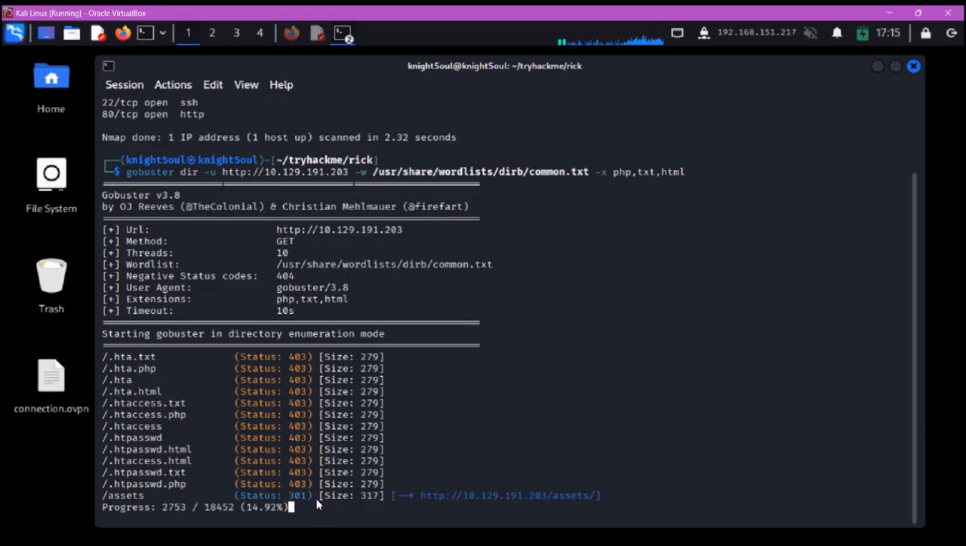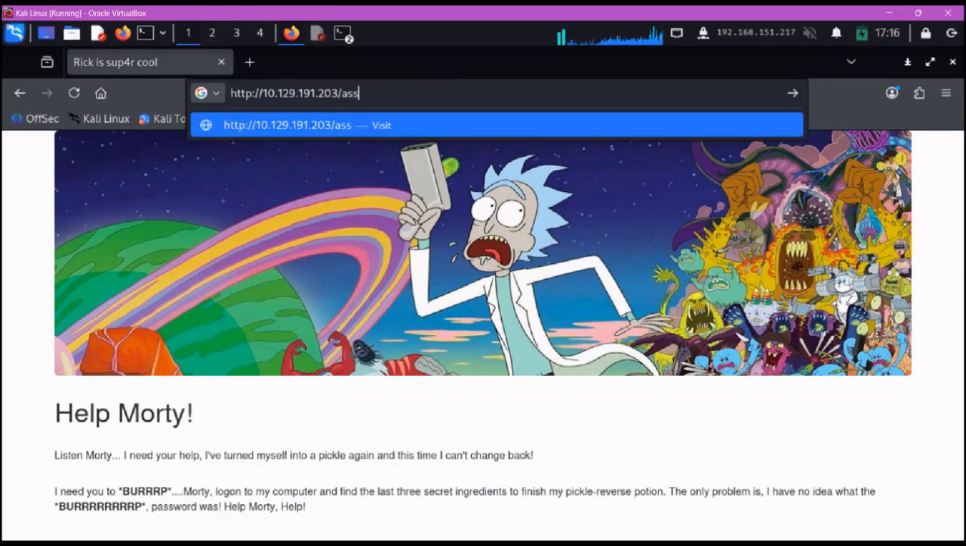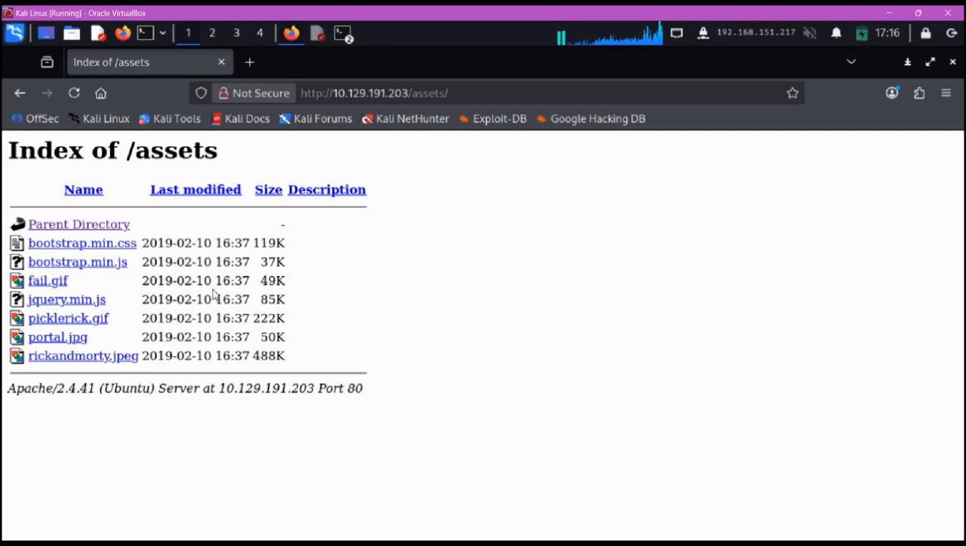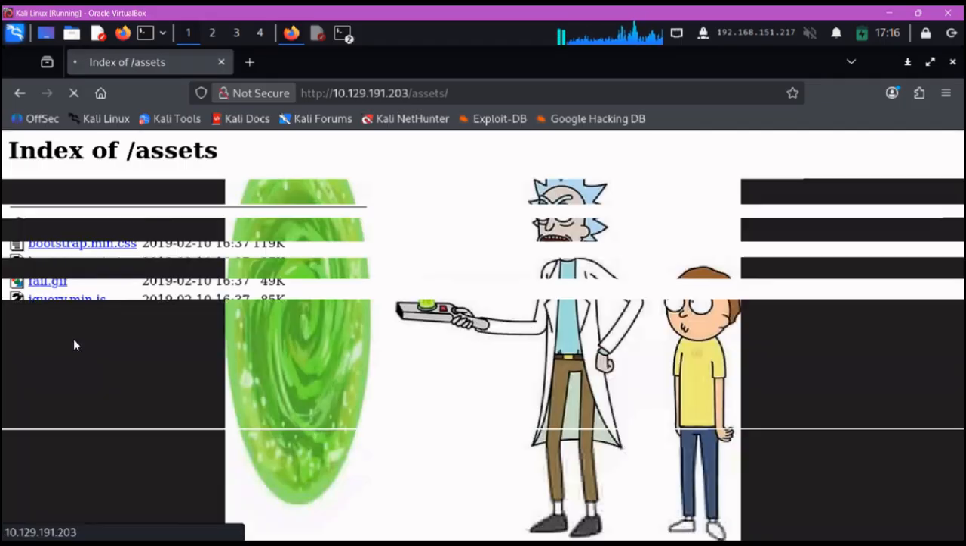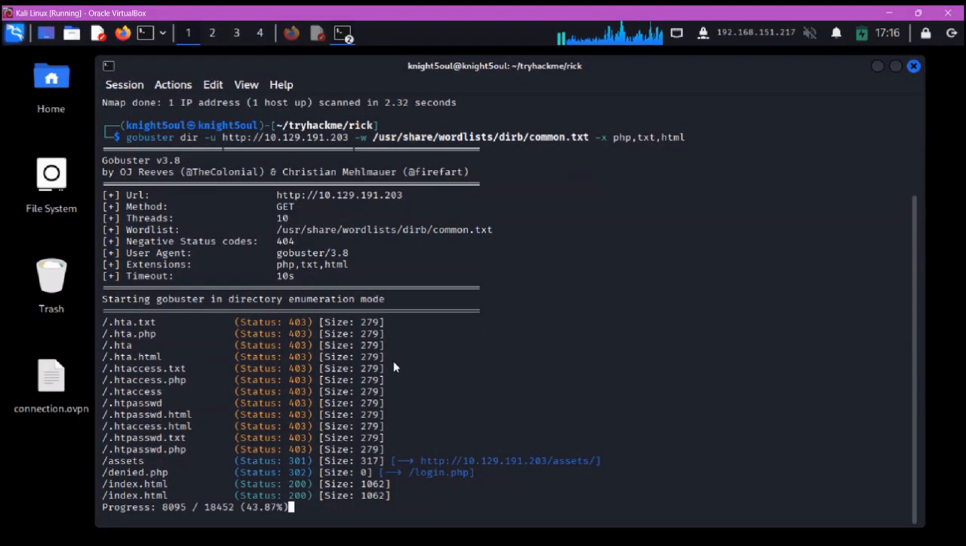By the way, make another TXT file in your Linux and note down these commands. We used the default nmap, and then we used this. So I saw the assets directory appeared. I searched it, and you can see that the images and all the page-related stuff is here. The portal image gives us something. There must be a portal page, and the scan is still running. You can see index.html and login.php.